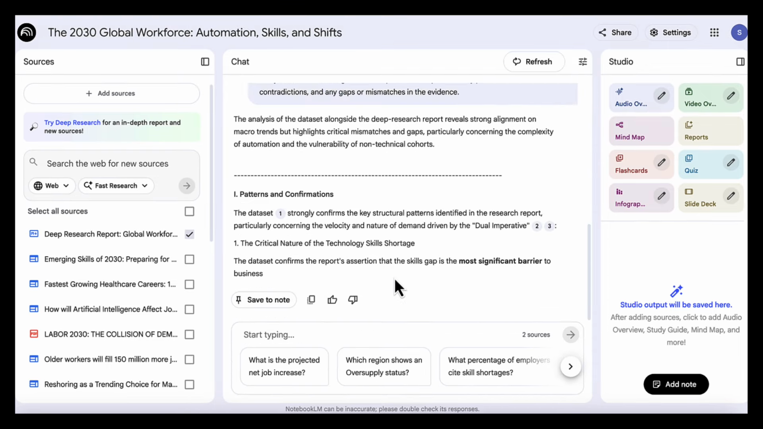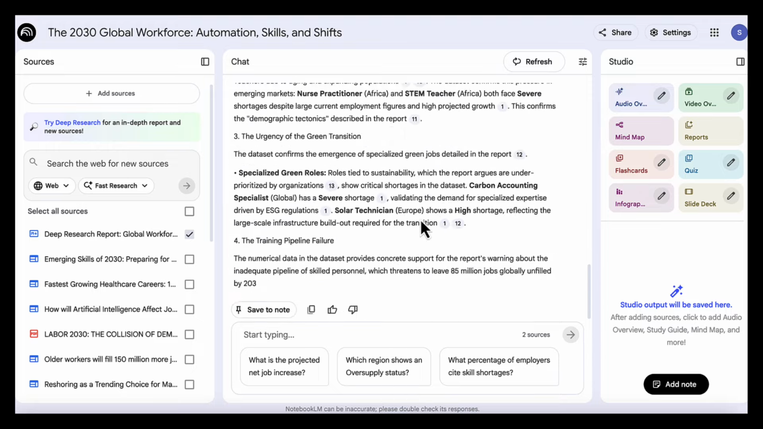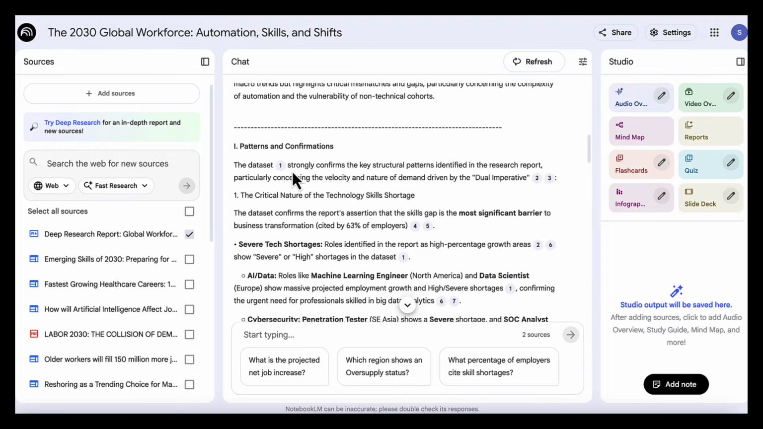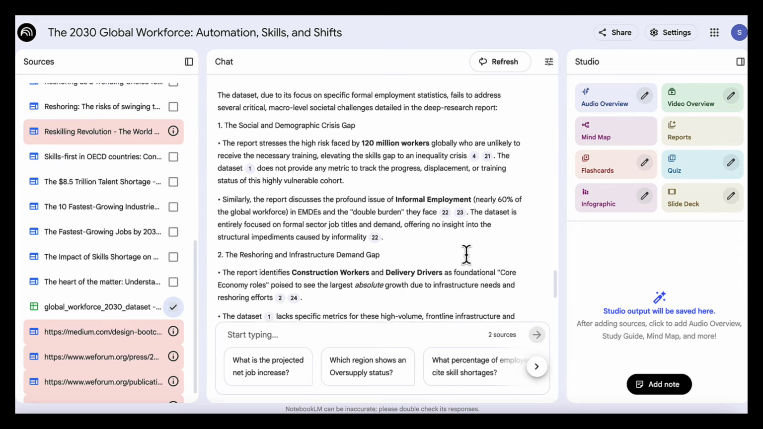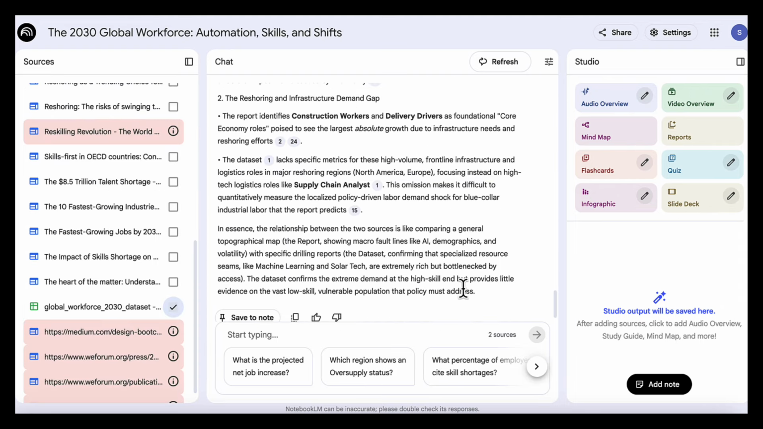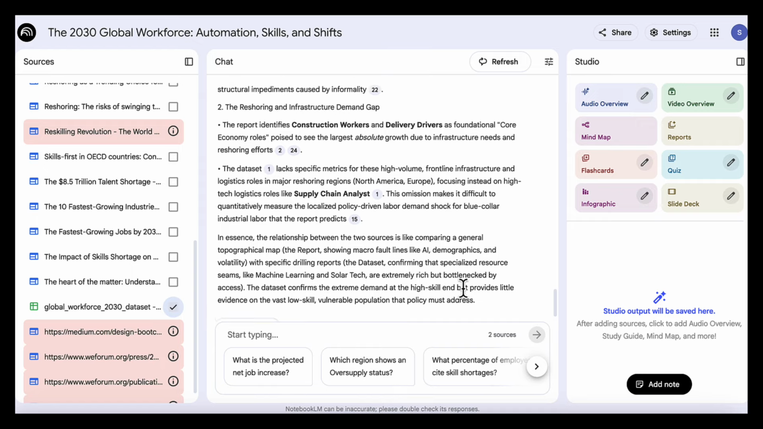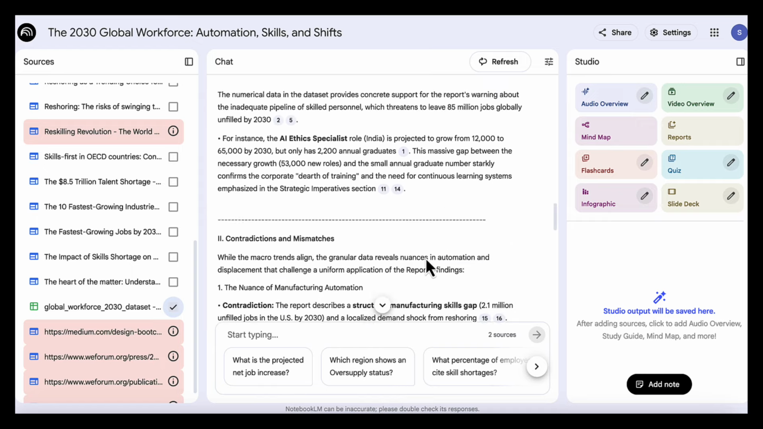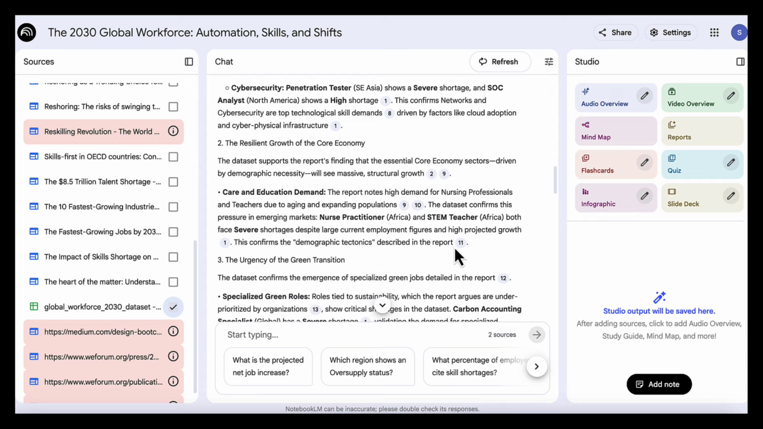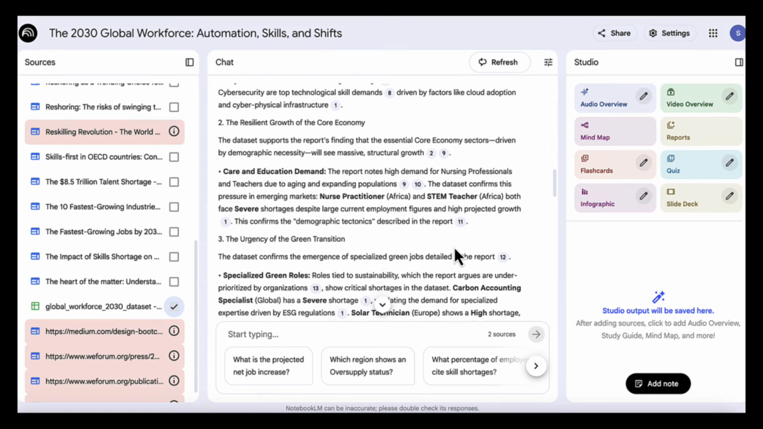So you can see here, NotebookLM has broken the analysis into clear sections. The first part is patterns identified in the evidence. This gives us the broad signals that show up in both the dataset and the deep research report, things like global shortages in digital, green, and care-related roles. Then we have confirmations of report findings. This is where NotebookLM links the numbers in our spreadsheet with the trends in the report, for example, the growth in AI jobs or the shortages in health and education.